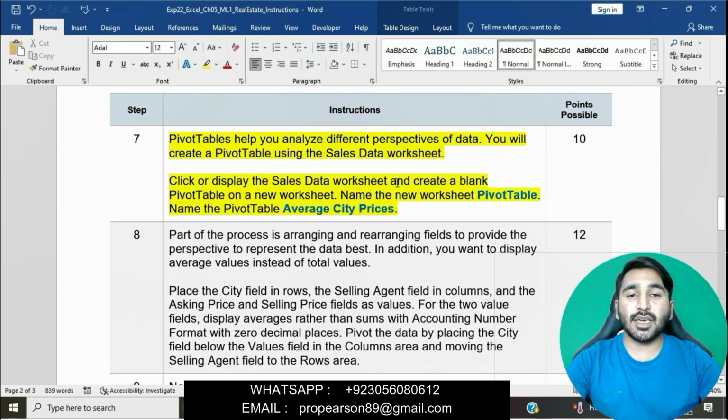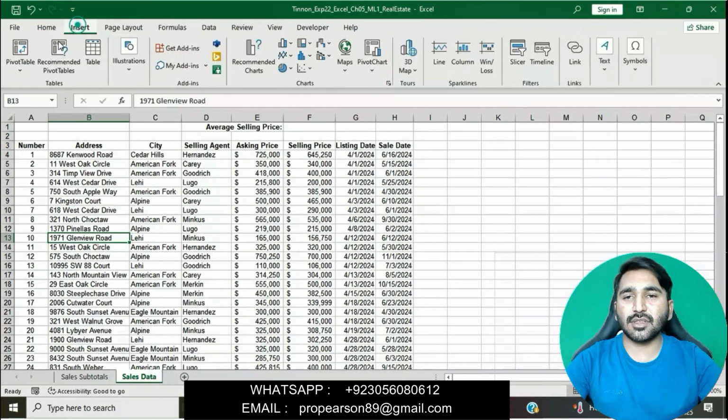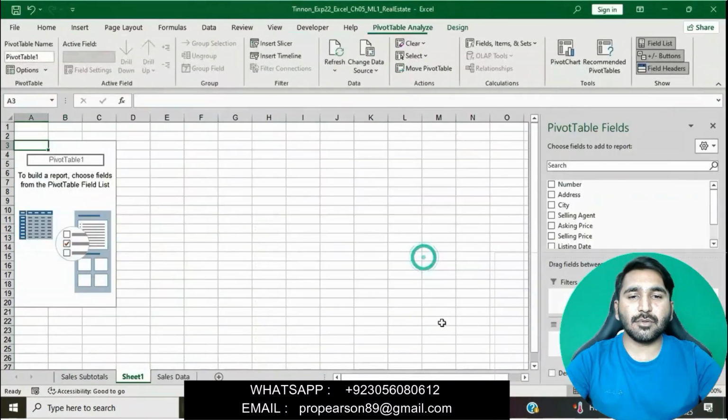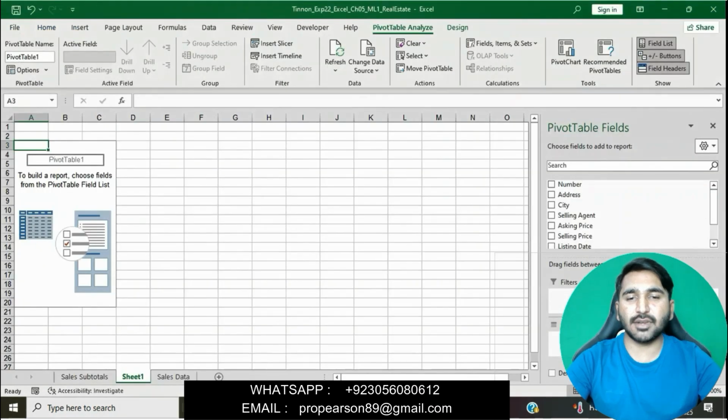Then we will click on the Insert tab and create a blank pivot table on a new worksheet. You can see this, and then we will name the new worksheet Pivot Table and name the pivot table Average City Price. Click on sales data, simply click on the Insert tab, click on Pivot Table. We will insert the blank pivot table. Now we will name the new worksheet Pivot Table. We will copy this and rename the new worksheet as Pivot Table. Right click on this Sheet1 and rename it Pivot Table.